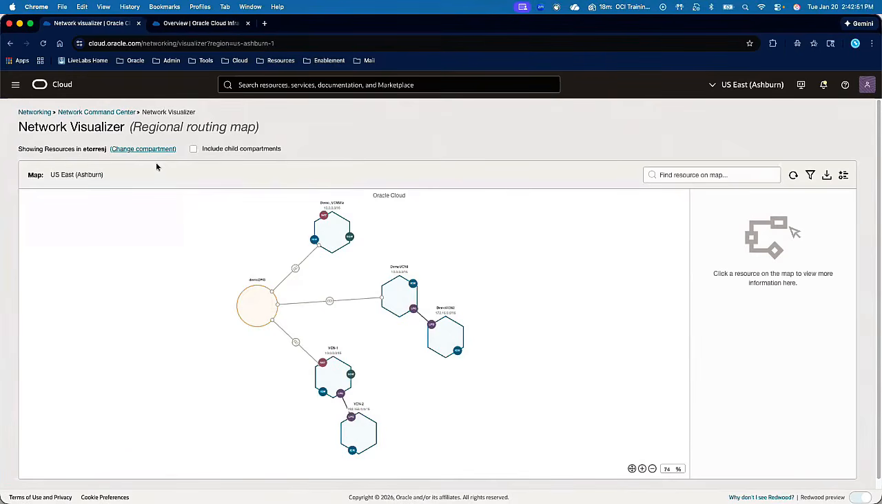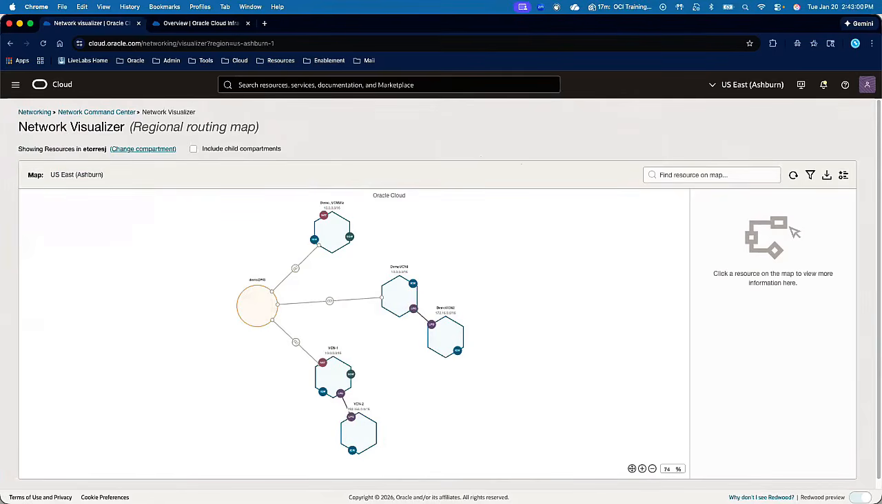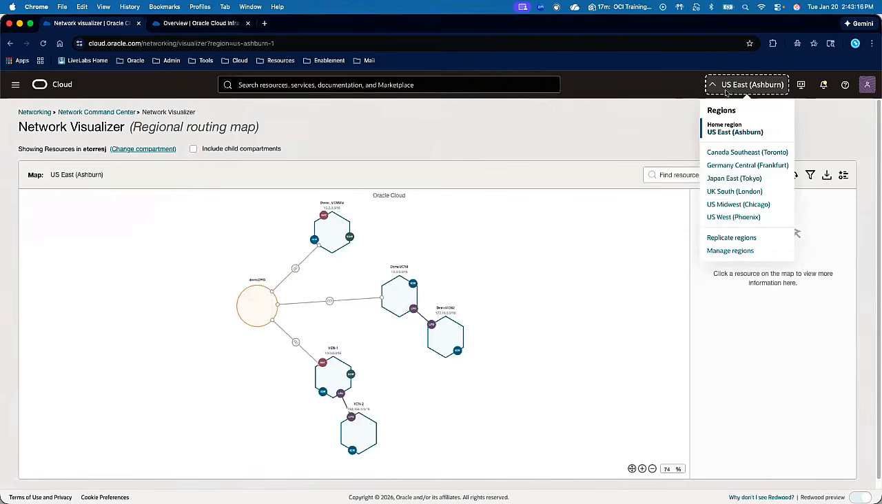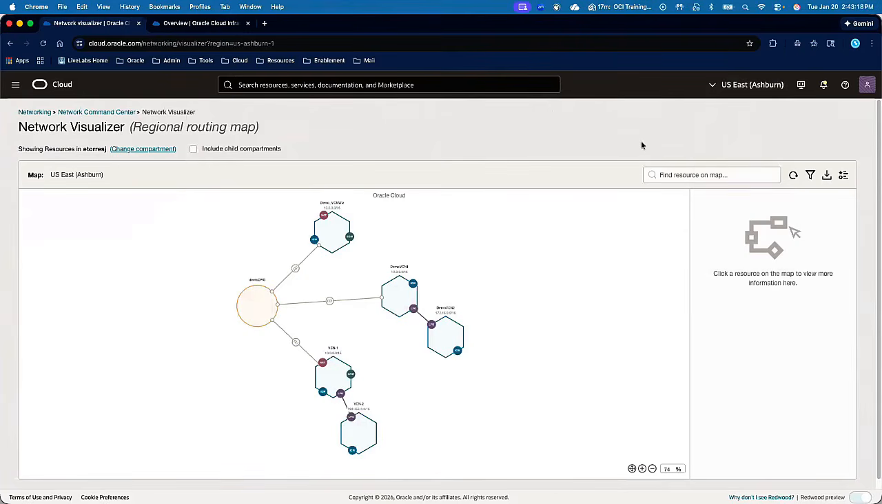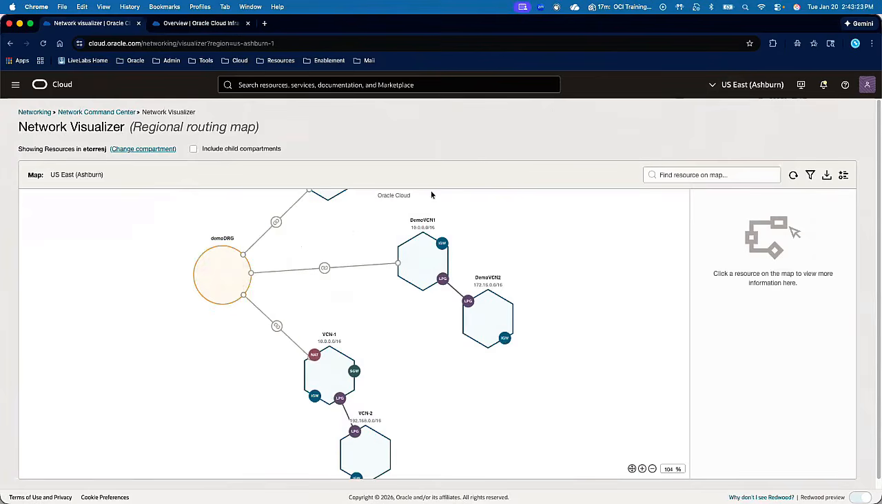So I'm currently looking specifically at my compartment. Under the root compartment, we have our own sandboxes for our team, and this is my compartment we're currently looking at. Here, you're going to see a high-level layout and routing topology of all the VCNs within this compartment scope and the region. So the region also matters. I'm in Ashburn. We won't see resources in Phoenix, for example. And here you can see a couple different VCNs.